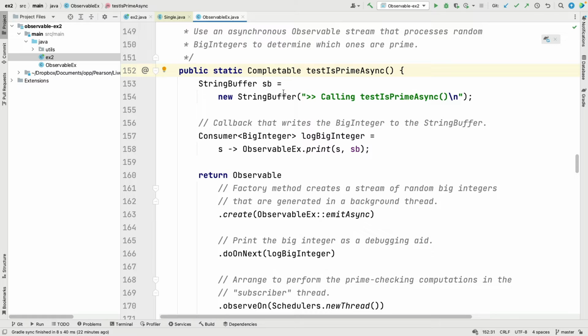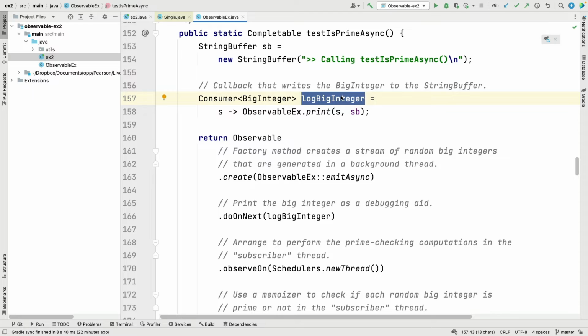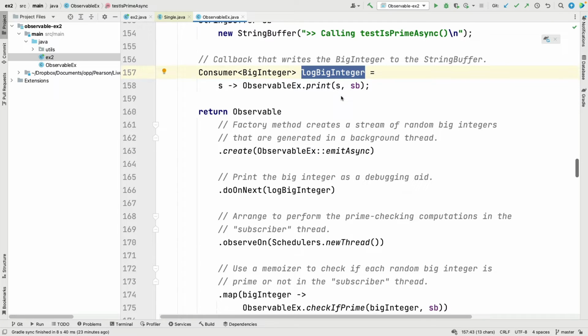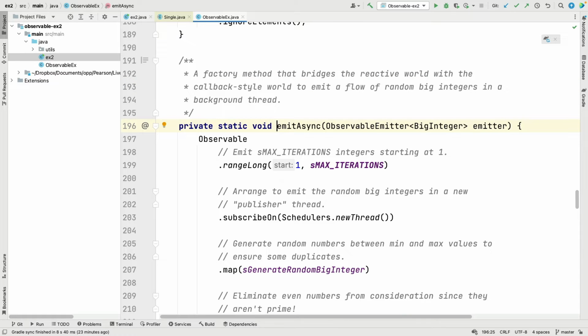The first thing we do is we have a string buffer because we're going to be doing logging in multiple threads. We create a log consumer that will print where the actual operation is occurring, what thread it's occurring in. And then we use the create method on observable, except this time we're going to pass it a different emitter. This is called emit async. So let's go take a look at what emit async does.